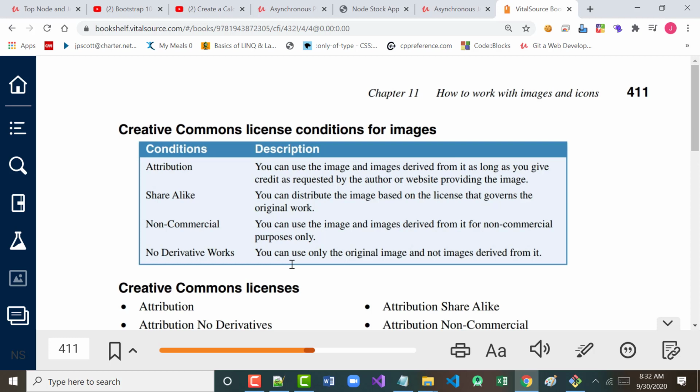Share alike, as it says, you can distribute the image based on the license that governs the original work. Non-commercial, you can use it for non-commercial purposes only. The good news is, if we're doing something here and it's homework, the chances of somebody ever coming after you for putting something like that in there are virtually zero.